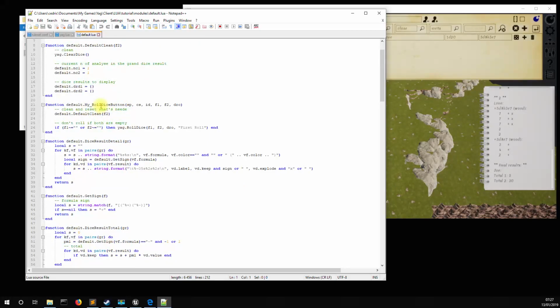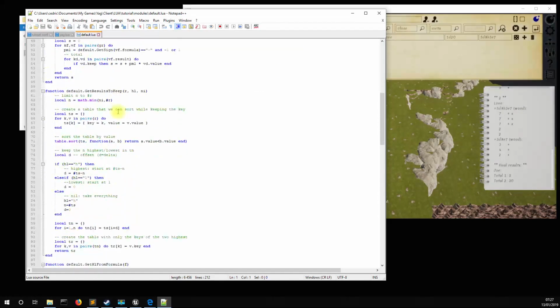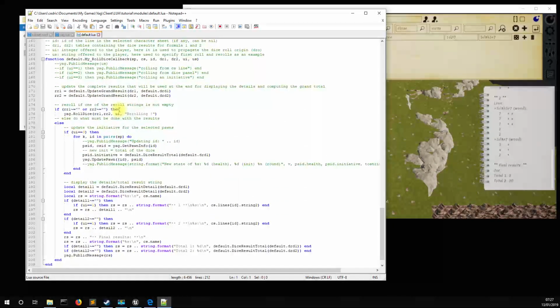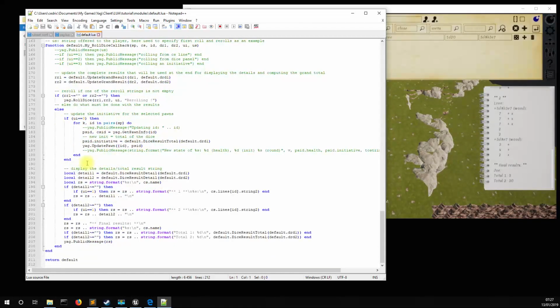The roll dice button function is a bit more interesting. You can see that it starts by cleaning the dice, and it also makes the first roll here. Alright, and that's it. Then the really clever function in this code is the callback function. It's the one that is doing pretty much everything. First of all, it's the one that will take care of the reroll here. It's also the one that will update pawns, for example here, modifying the initiative of a pawn when it has been rolled. And finally, it's the one that is displaying the message, the results, in the journal.